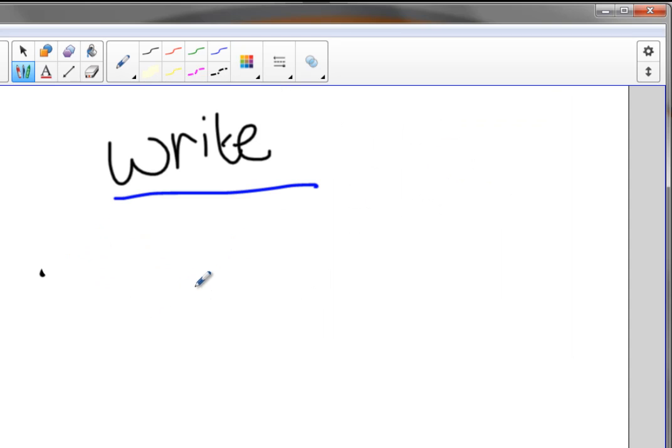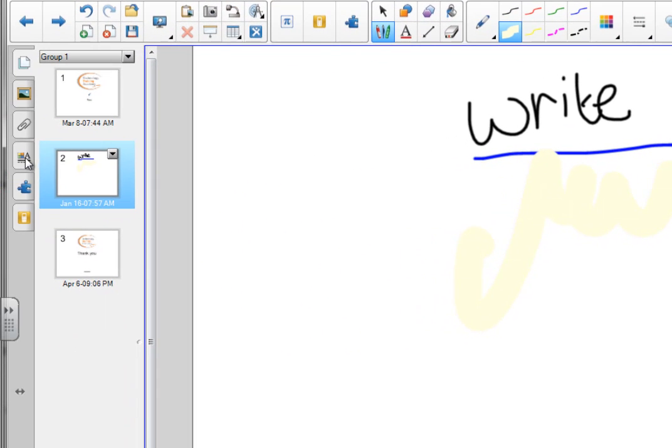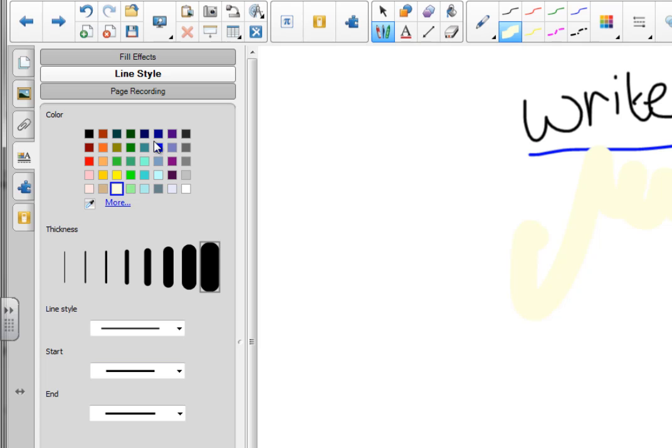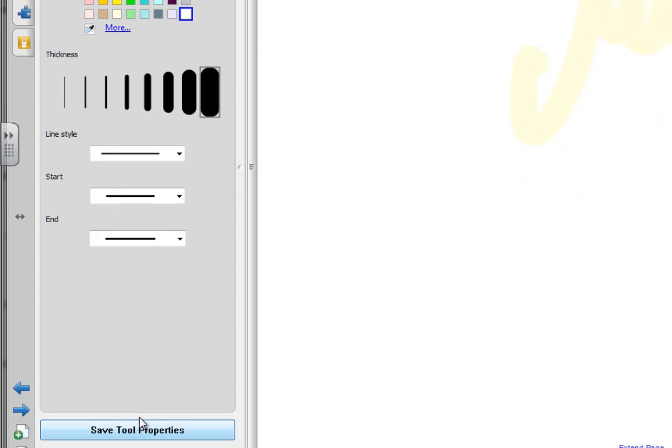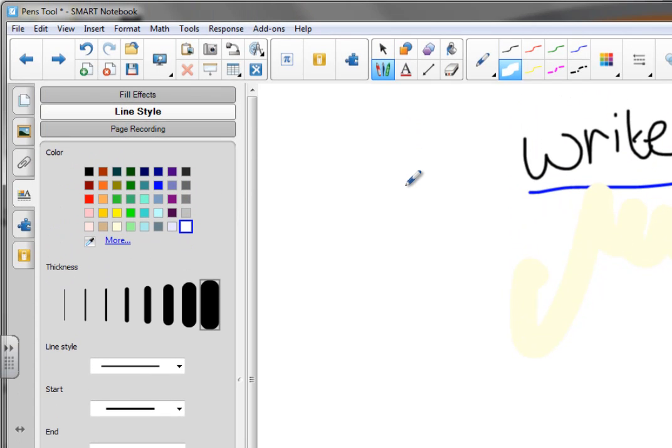But because I've only done that in the properties up here, when I go back and I use a different tool or I use a different pen and then I come back to find my white one, it's going to revert back to what it was because I haven't saved it. I haven't changed the properties and saved them. That's done by clicking on the Properties tab in Toolbar 3. If I wanted to change that to a white thick pen, I'd click on white and then importantly click on Save Tool Properties.